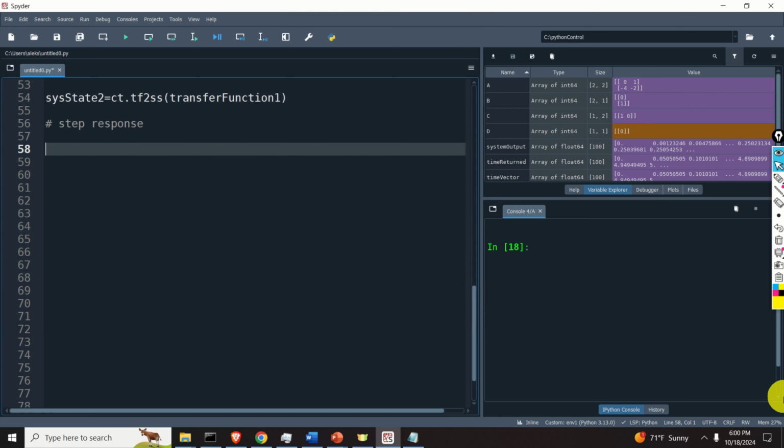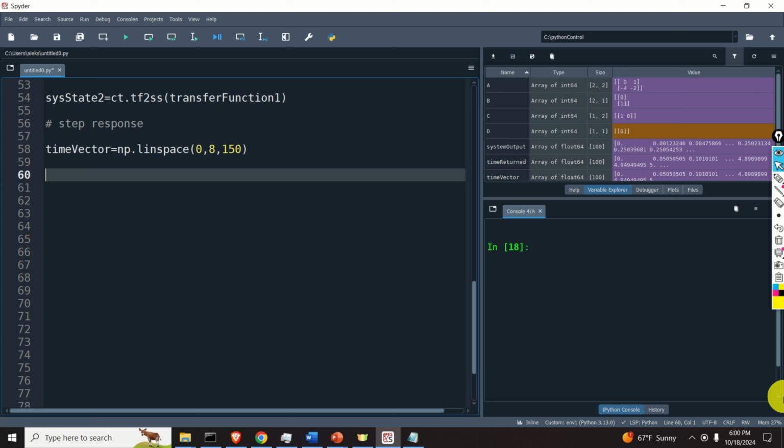To compute the step response, or better to say to simulate the step response, we first need to define the time vector for the simulation. Over here, I will be using the NumPy linspace function. The start time will be 0, the end time will be, for example, 8 seconds, and in between I will have 150 time steps.